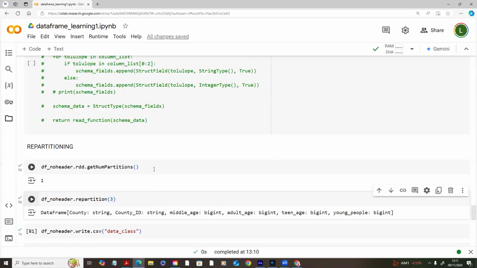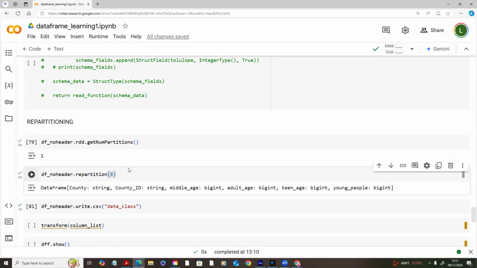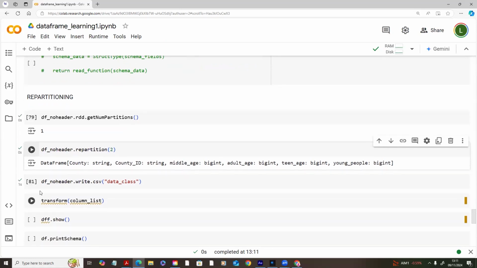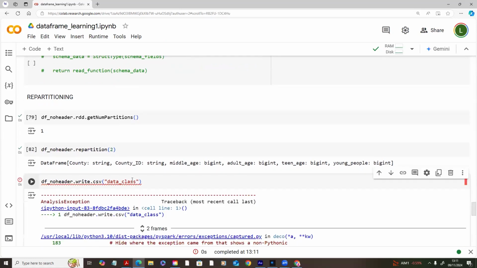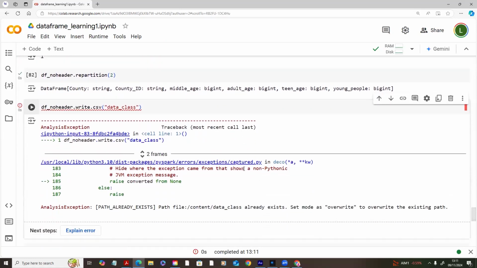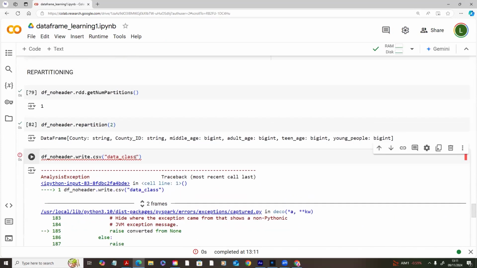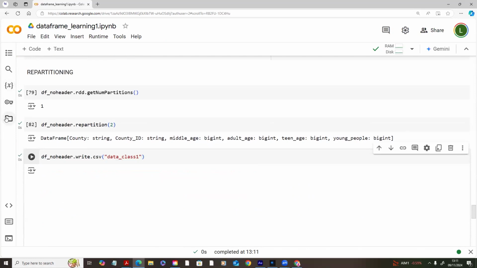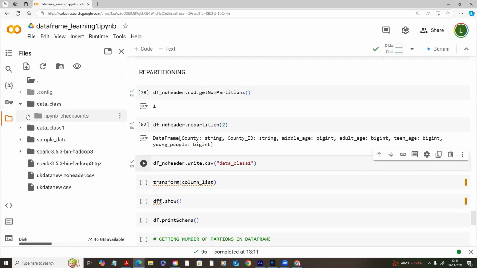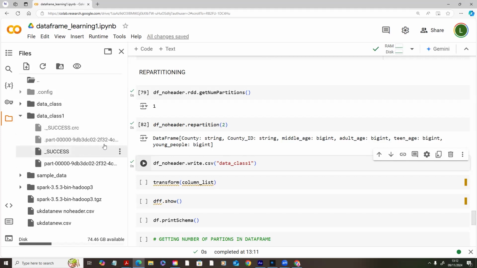So let's run it again as 2. Let me save it again. Oops, it already exists in that path. So let me just do 1. Okay, let's do it. So it's saving as how many files? Oh, data class 1. Sorry. This is the one. Can you see 2 files now?